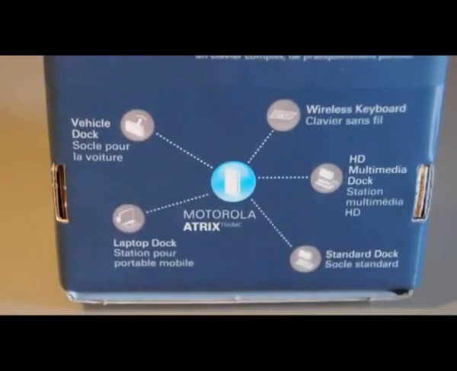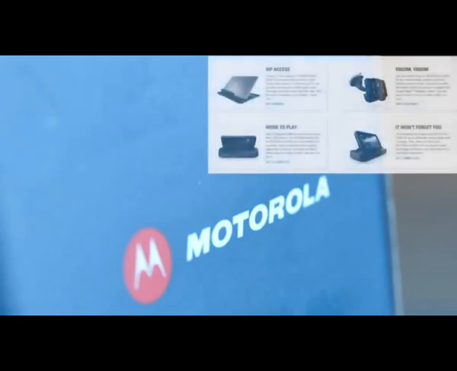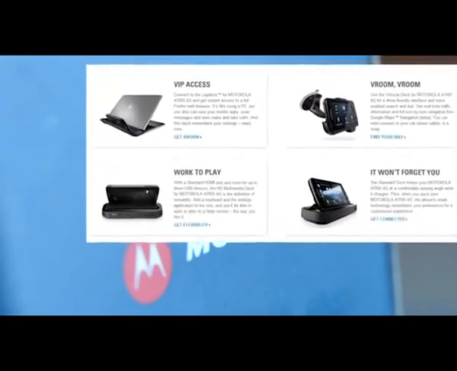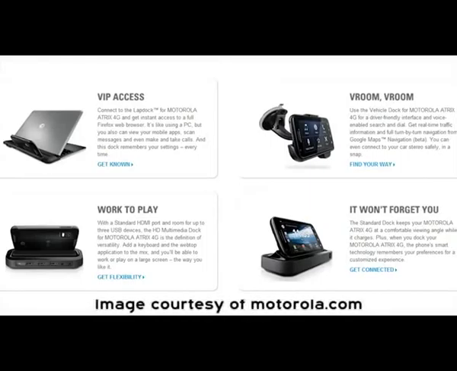Not only is the Atrix phenomenal in its specs, but the Atrix's unique accessories deserve a mention as well. Alongside the Atrix, you may choose to buy yourself a standard dock to fulfill some essentials, an HD dock to power up an entertainment center, or Motorola's own webtop. You can even opt for a car dock and transform your Atrix from a phone into a full-fledged navigation system. However, the main attraction is Motorola's lap dock. The lap dock transforms your Atrix into a mediocre laptop through the webtop app.